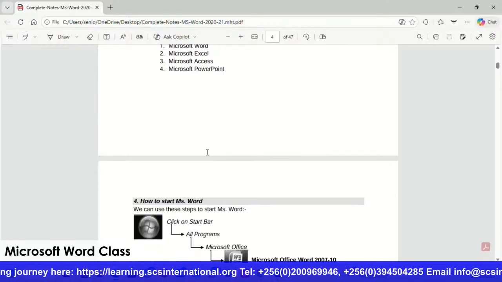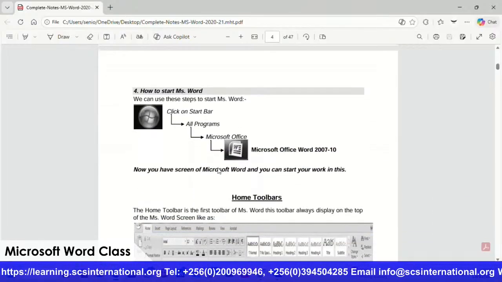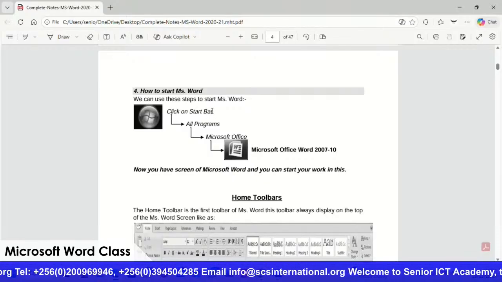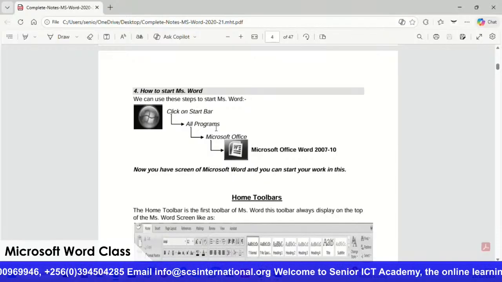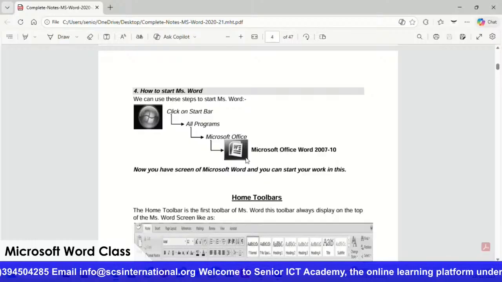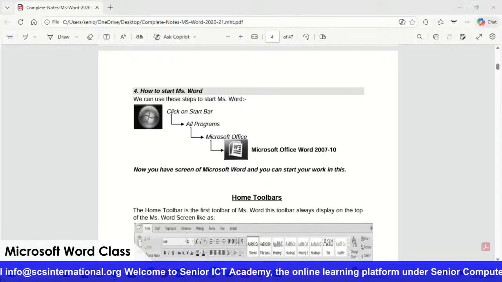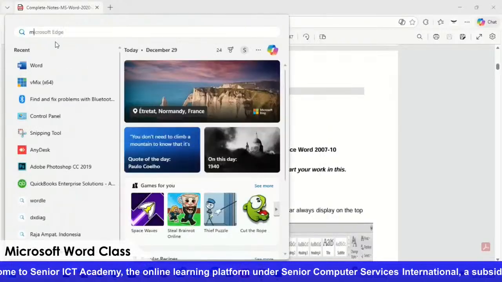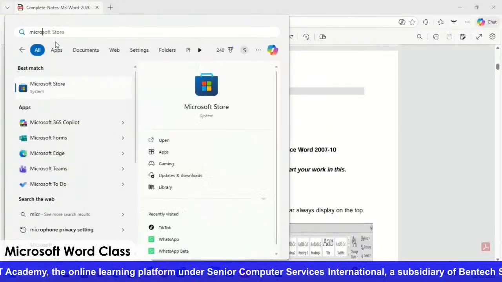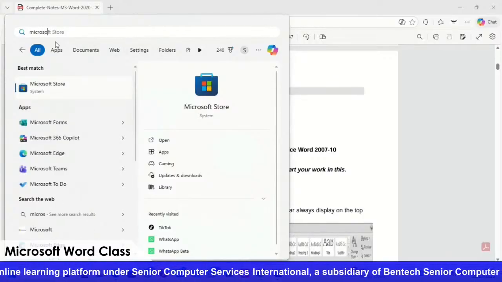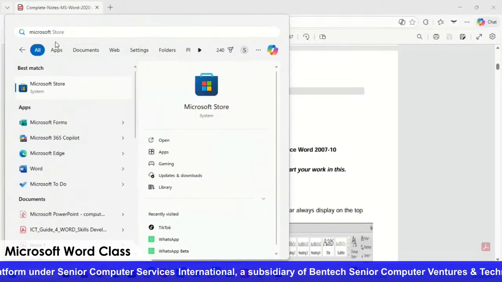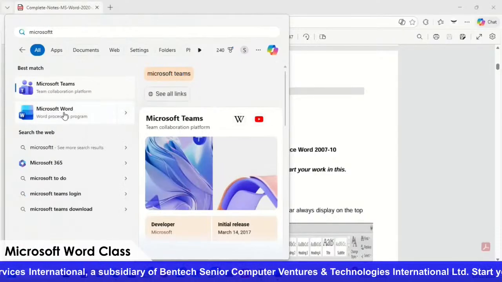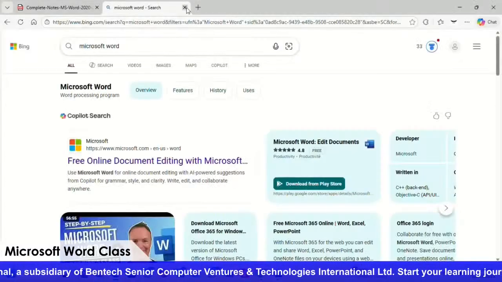How can we start the application Microsoft Word? How can we start it? You can easily use these steps. Click on your start bar, go to all programs, Microsoft Office, then you choose what you want. This is the start button. You can just even type here Microsoft Word. You can see that it is here, and you click it, it will open.